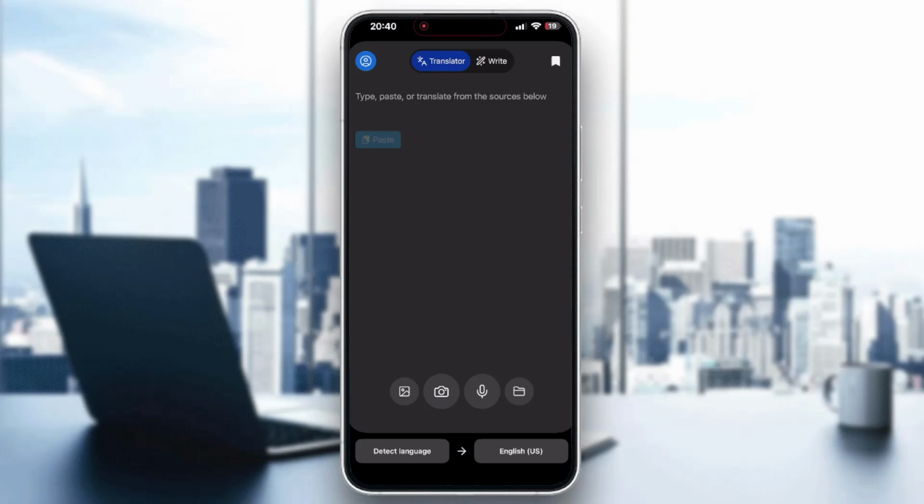So the first thing we want to do is open up the official DeepL application if you have not already. If you do not already have it downloaded, what you want to do is open up the App Store on your mobile phone, search for DeepL, find the application and install it.